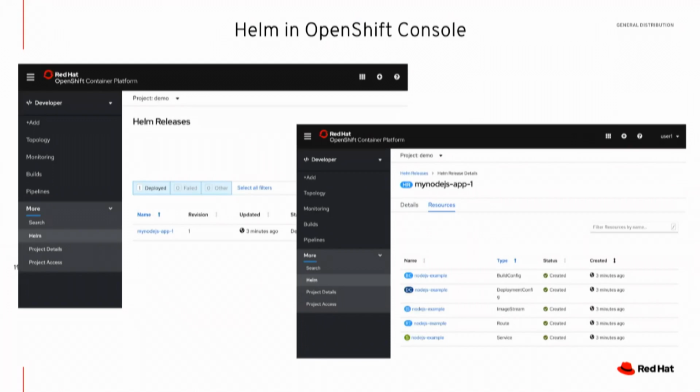Helm 3 is tightly integrated into OpenShift. That means you can use OpenShift and Helm to perform tasks like creating your own Helm charts, or modifying existing Helm charts, or packaging and sharing your applications as charts, or searching through a Helm chart repository for applications to install. Again, all from within OpenShift.